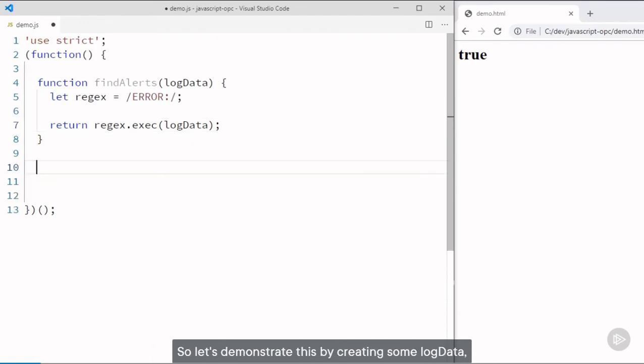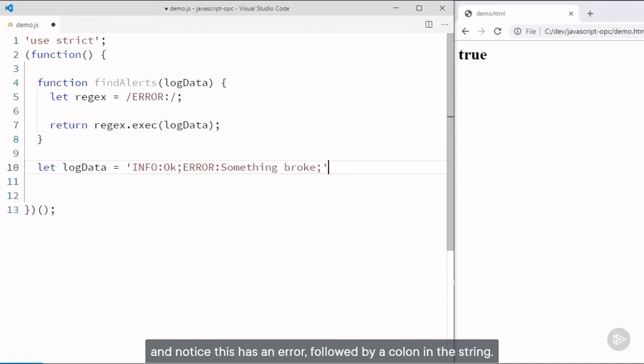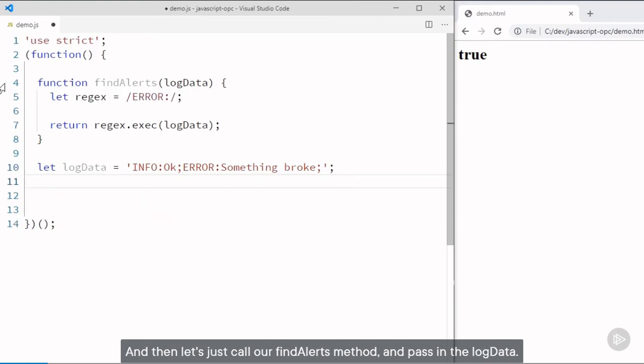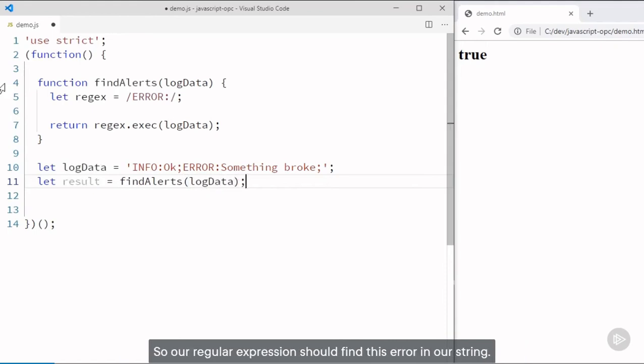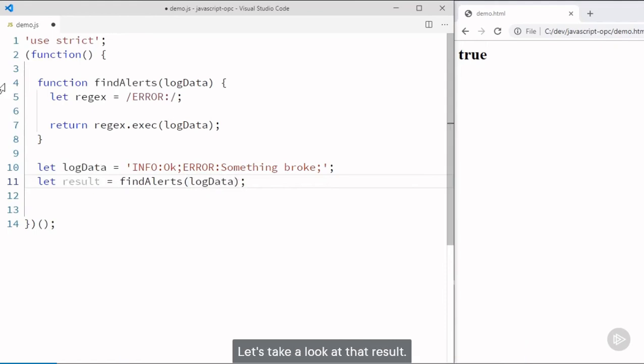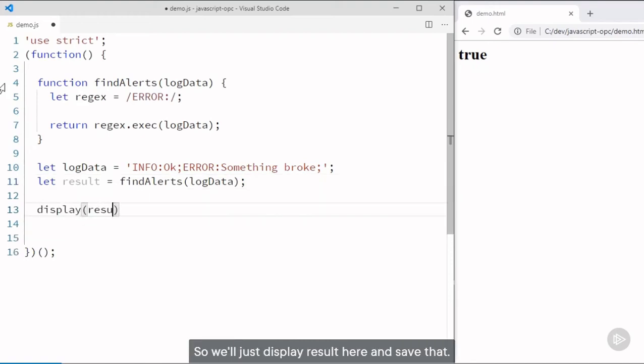So let's demonstrate this by creating some log data. And notice this has an error followed by a colon in the string. And then let's just call our findAlerts method and pass in the log data. So our regular expression should find this error in our string. Let's take a look at that result. So we'll just display result here and save that.